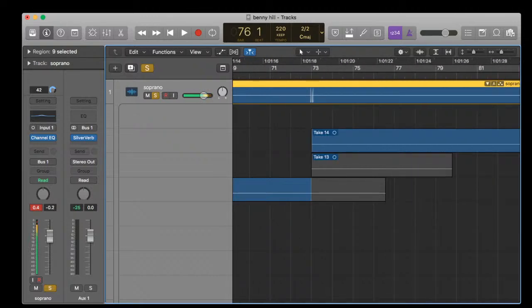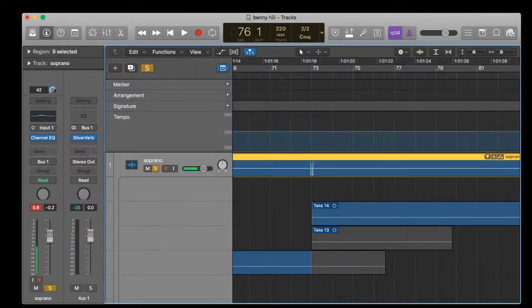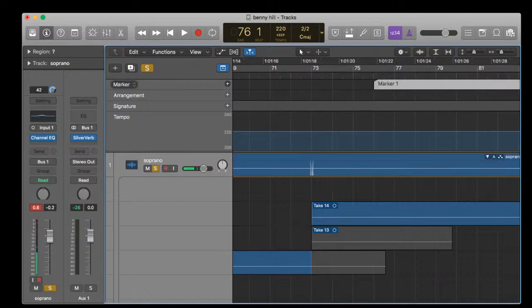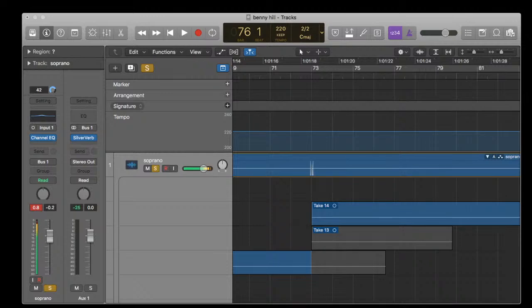So you'll notice here that I've got bar numbers at the top and also time. So you've got the bar, the beat. This is the tempo, 220. So if you have a look here, I can put in markers, but we don't want that. It'll make more sense in the next one. I can put in a key signature. I can move the tempo up and down. And I can have it in bars and beats.